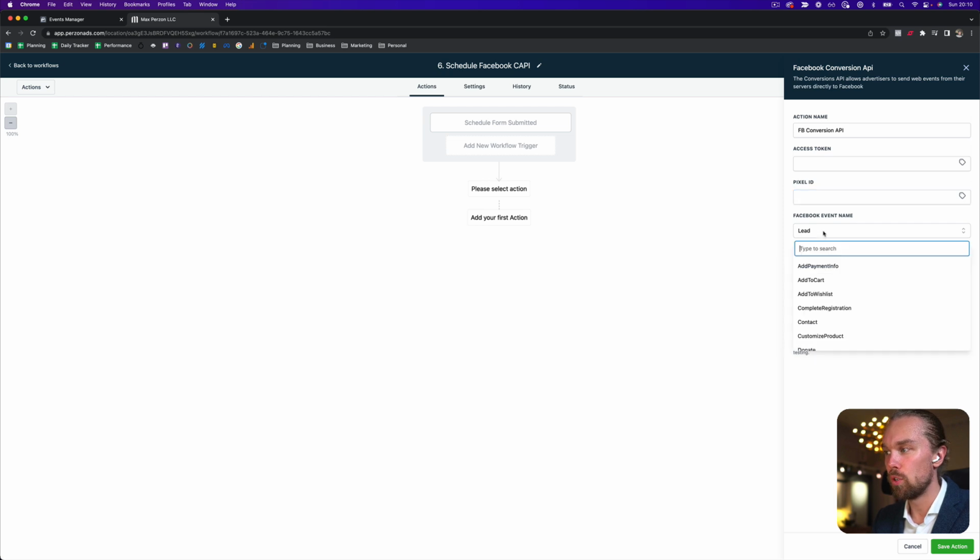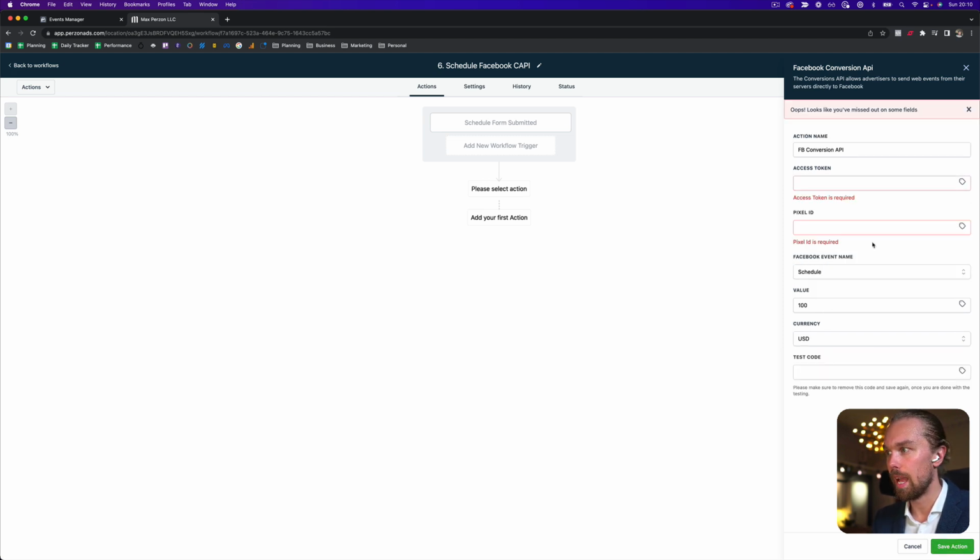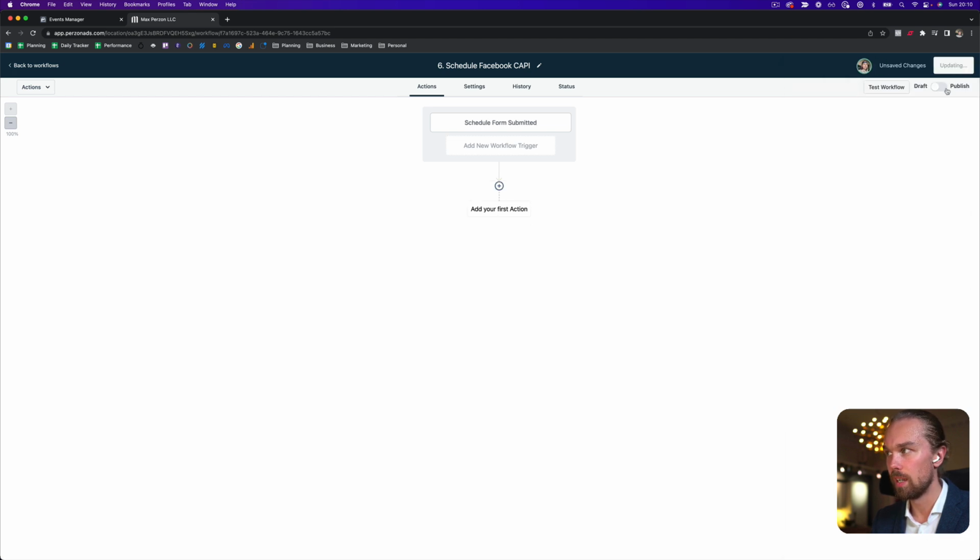And instead of using lead here, you want to write schedule, okay? So you click on schedule, and then for value, you can write like 100 or something like that. And then you click on save. And right now I can't do that because I haven't put that in. Then you're going to click on save here, and then you're going to publish it, okay?